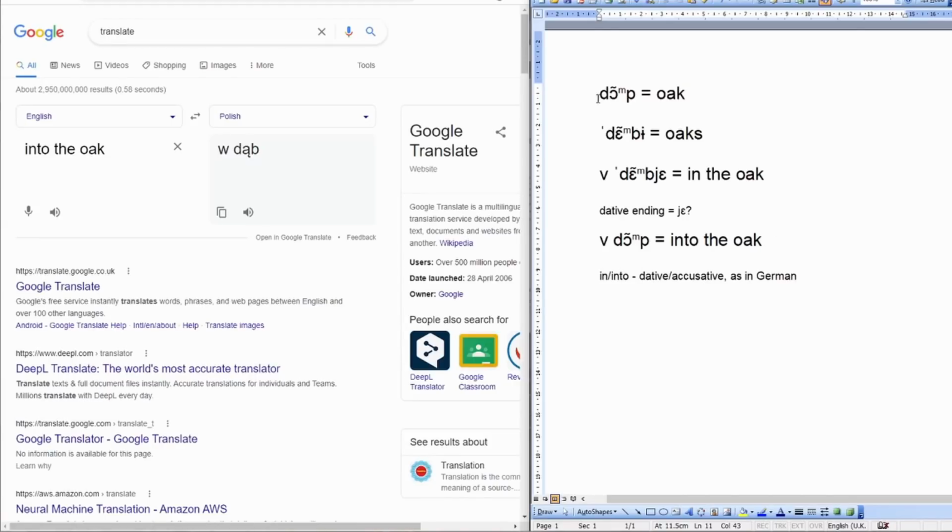So let's test our hypothesis that dąb is both the nominative and the accusative form of this word. And to clarify for anyone who doesn't know the difference between nominative and accusative, which is fair enough because I didn't until I was an adult: dąb in the nominative would be the oak tree is doing the verb, whereas in the accusative it would be it's having the verb done to it.